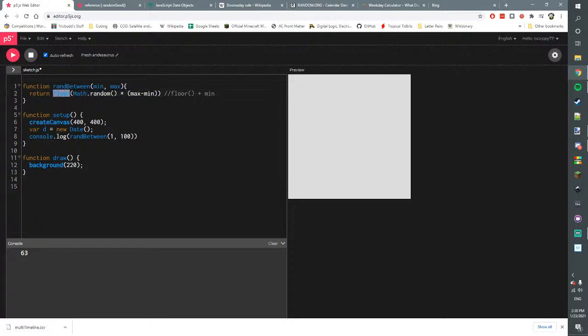So that means the floor function is going to make it 0 to 98? Between 0 and 98, yeah. I think we have to add 1 to this in order to include the value.